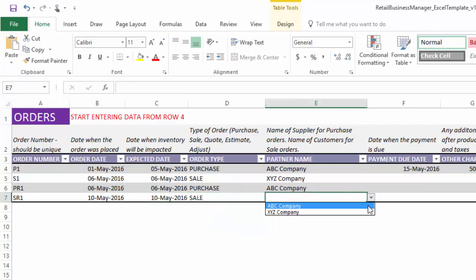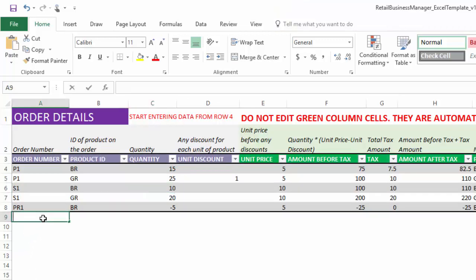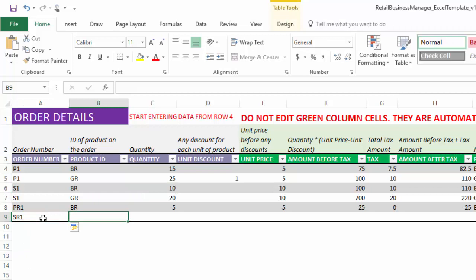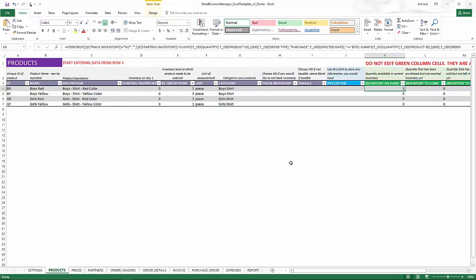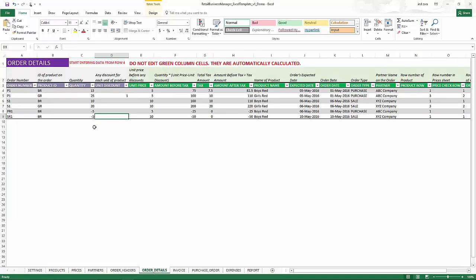So we'll be creating a sale order. But the main difference here is when we go into the order details and enter what they are returning to us, we will put a negative value. So they're returning 5 units out of the 10 that they purchased from us. So what this will do is, let's go back here to the products. Now we will have 5 more on hand because the customer has returned 5 back to us. So the sale return order is working fine in terms of calculations.